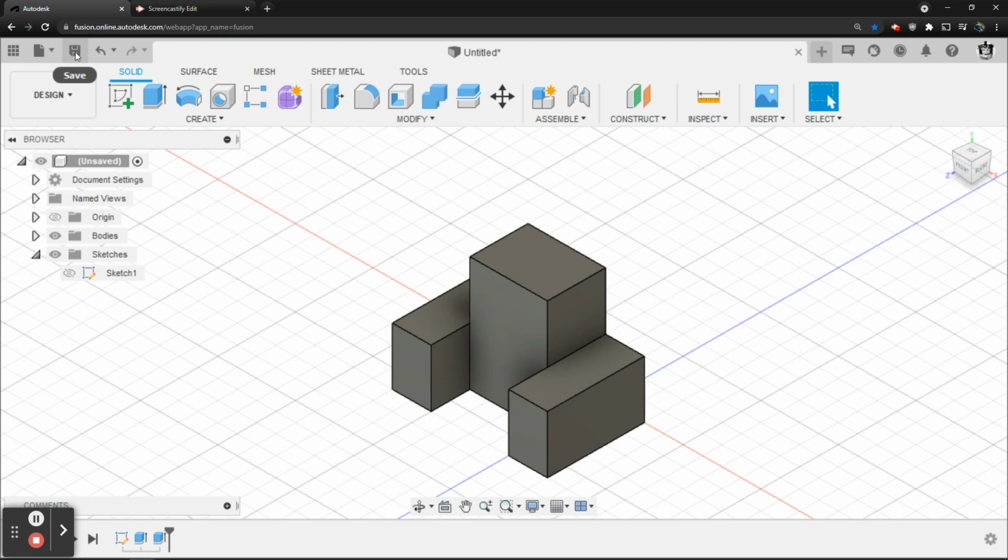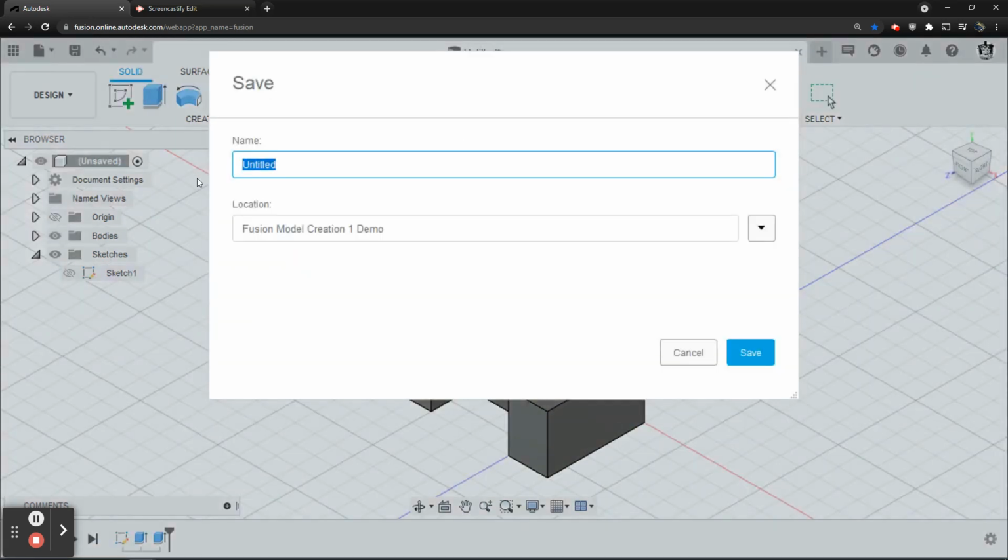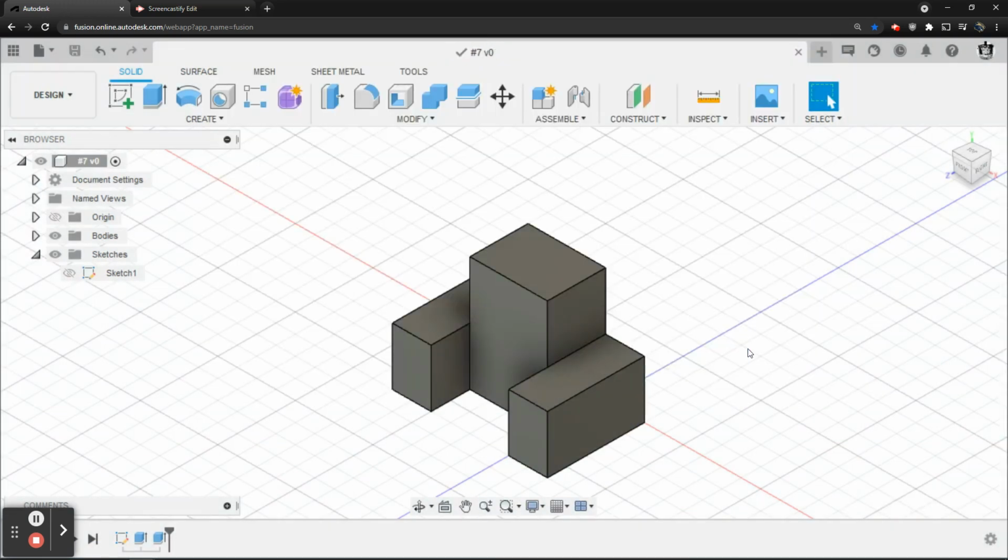I'm going to hit the save tool here. I'm going to call this number 7. Make sure you're in the right project, Fusion Model Creation 1. Hit save, and you are done. And go on to the next one, which is number 5, I believe. Okay.